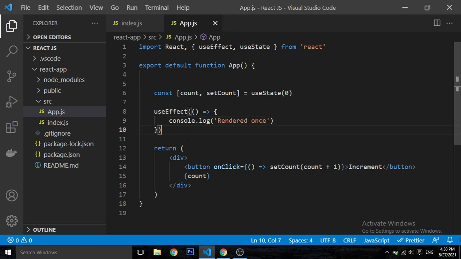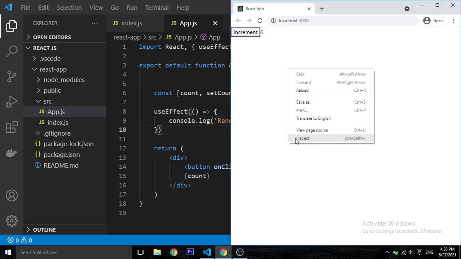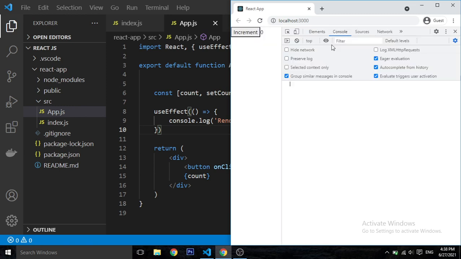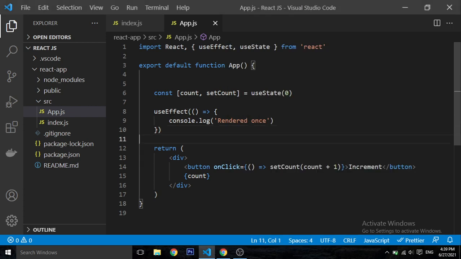once. If I go here, inspect this, go to console, you will see it renders once. If I click here, it renders every time I click this because I didn't put dependencies.